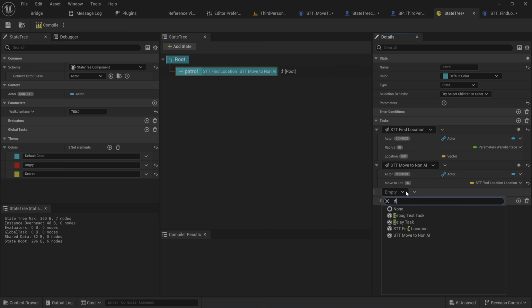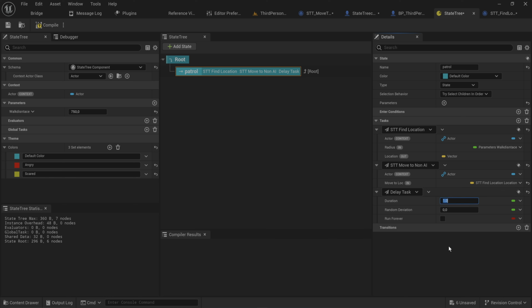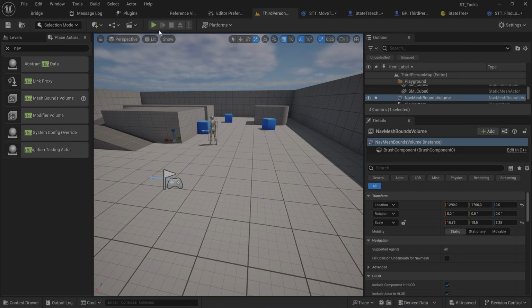Now, I will say, you might think, okay, so then I can put a delay in here for like 1 second, or like even 5 seconds. Let's make it 10 seconds. And then after it reaches this point, it's going to do this delay task and wait for 10 seconds, right? That's how that works, right?